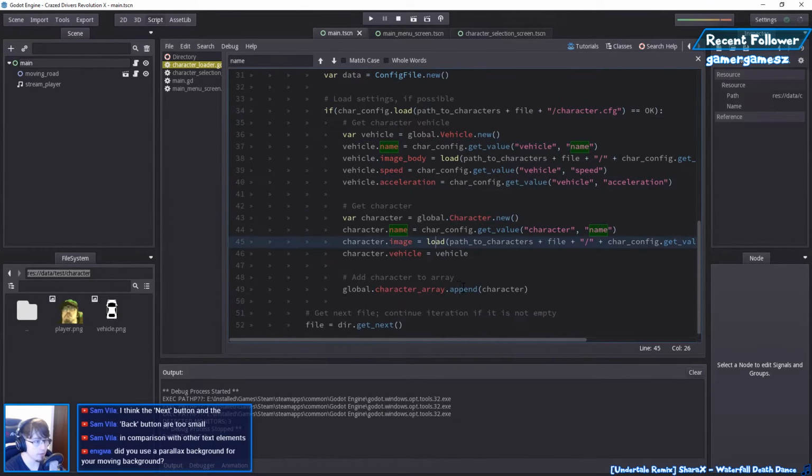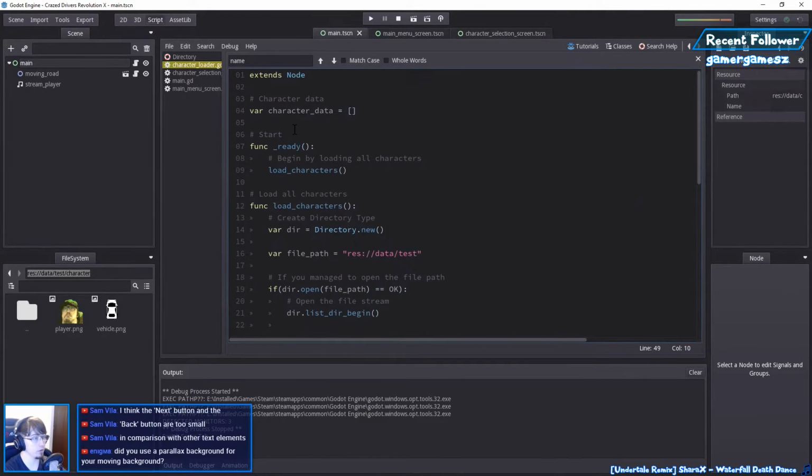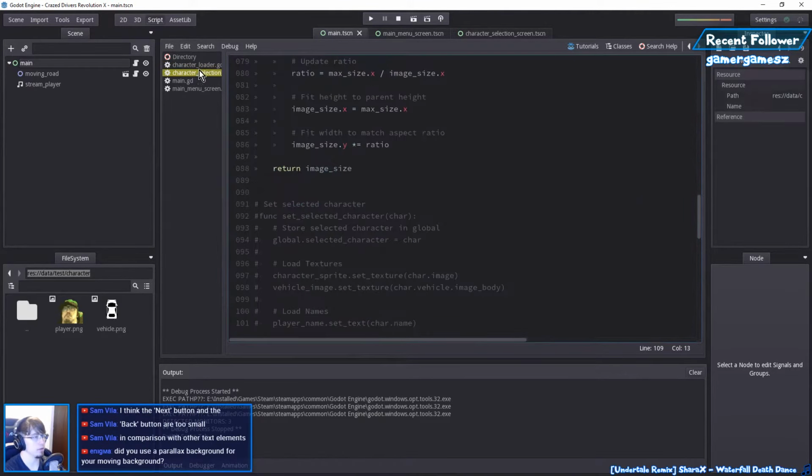I think I'm gonna get... So I'm not gonna do any of this probably, or rather I might end up not doing any of this. So this is what I'm gonna do basically. Instead of using a global, I'm going to create a character loader and make that global, I guess, maybe.